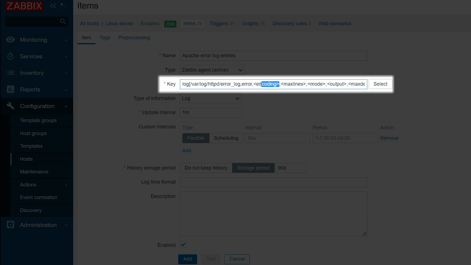We will also specify the fifth parameter, mode, and configure it as skip. This means that once the item is created, none of the old log entries will be collected, and we will start monitoring the log file from its latest entry.